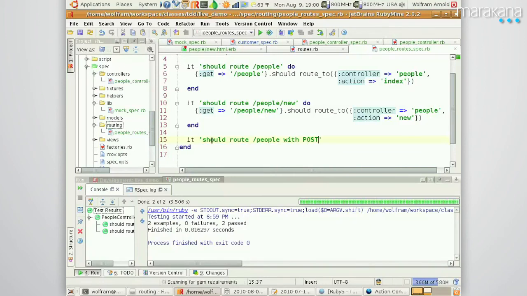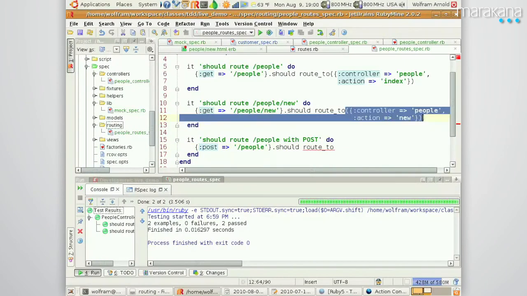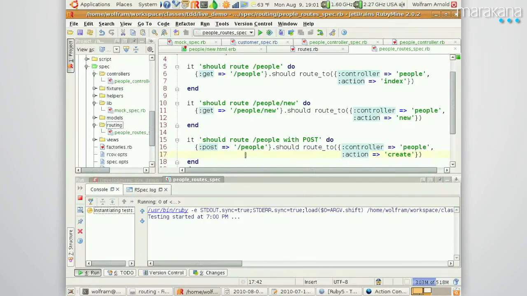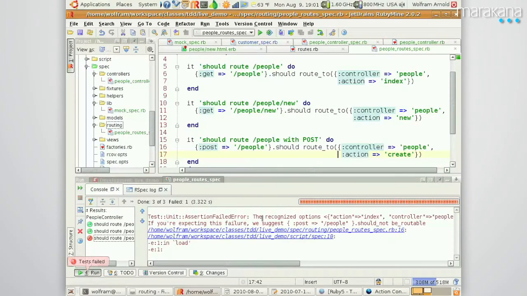And in RESTful lingo, we use the same route for that, but with a post verb. So the verb, get versus post, distinguishes what action it should go to, even though the URL is the same. That's RESTful. So now we need a post verb here, post to /people, and that should route to the controller people, and I want the action to be create.